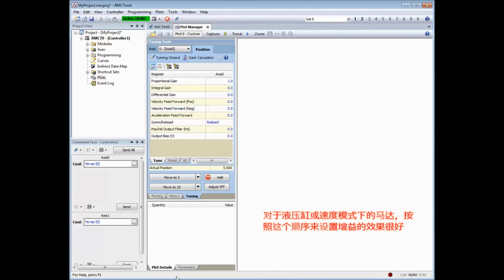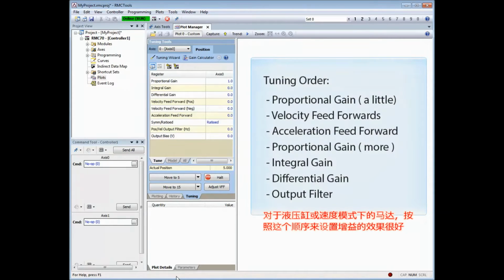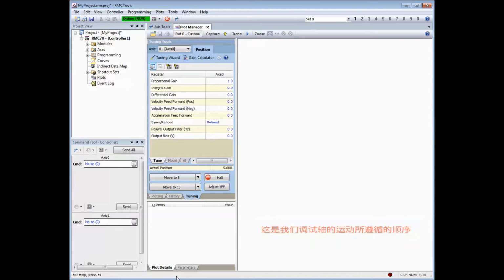For hydraulic cylinders or a motor in velocity mode, the following order of setting the gains works very well. First, proportional gain, just a little, then velocity feed forward, acceleration feed forward, then the proportional gain again a bit more, then the integral gain, the differential gain, and the output filter. This is the procedure we will follow for tuning the axis.